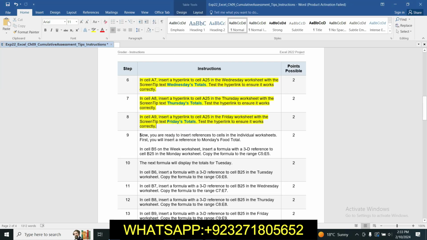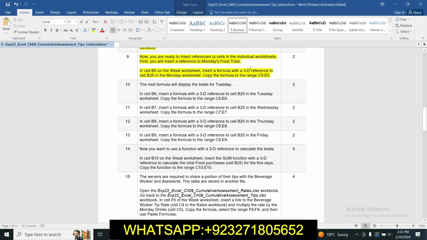Move to the next step, that is step number 9. Step number 9 is about inserting references to cells in the individual worksheets. First, you will insert a reference to Monday's food total in cell B5 on the week worksheet. Insert a formula with a 3D reference to cell B25 in the Monday worksheet. Copy the formula to the range C5 to E5.